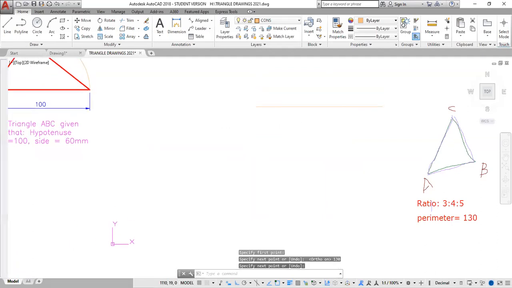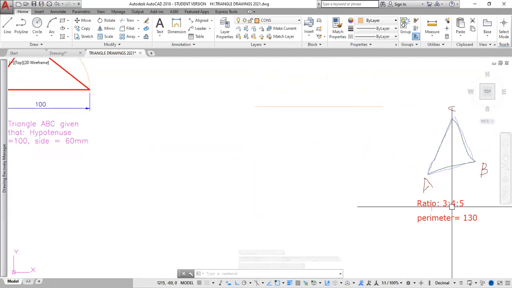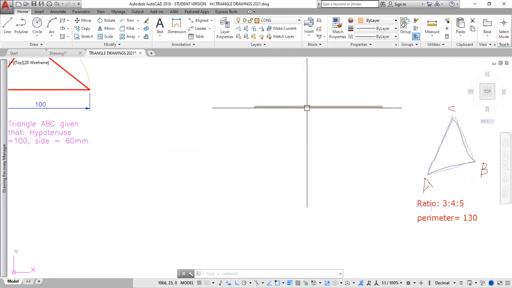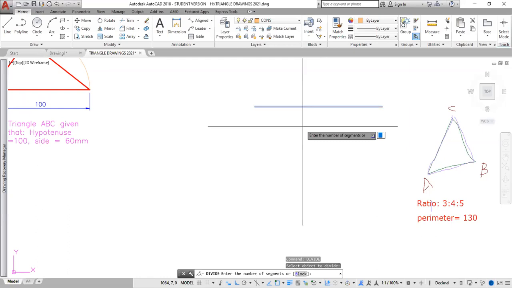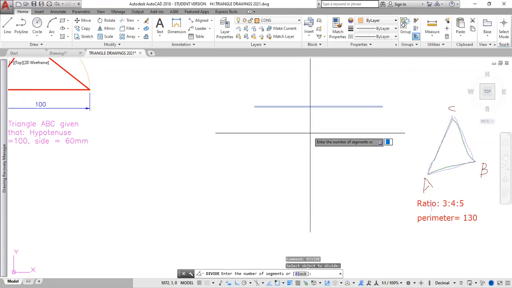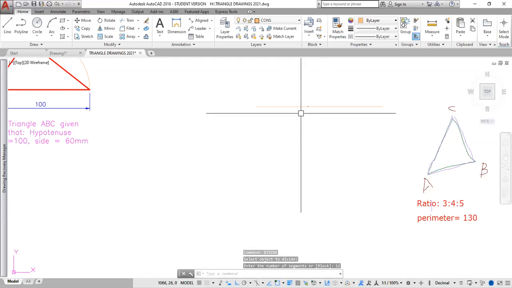The next step is to divide this line to add the ratio. This is 3, 4, and 5, which adds up to 12. So I'm going to divide this into 12 equal parts. For that, I type DIV, enter. I then click the line I want to divide. If you look down here, it will ask me to enter the number of segments that I want. In this case, I want 12. 1, 2, enter. And this line is now divided into 12 equal parts.